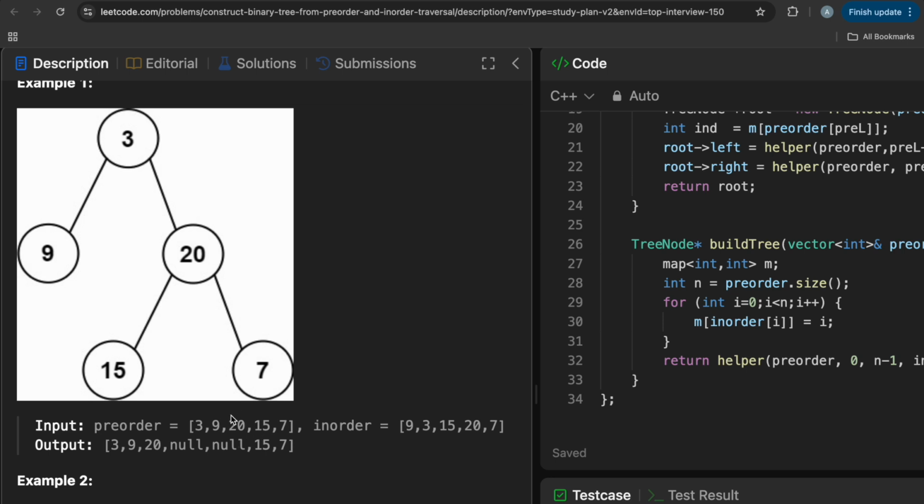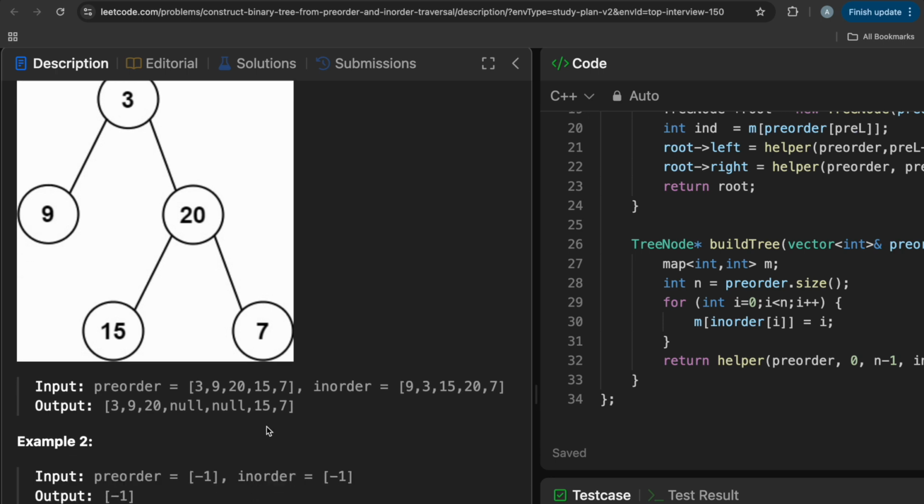Now in order to know how many nodes there are in the left subtree, we will find out the position of this 3 in the in-order. In the in-order, the position of 3 is at index 1, so this means that there is one element before this 3. So all the elements in the left subtree of 3 number 1. So this 9 belongs to the left subtree, and 20, 15 and 7 belong to the right subtree of 3. So this is a keen observation, and let's go to the code to see how we are going to implement it.